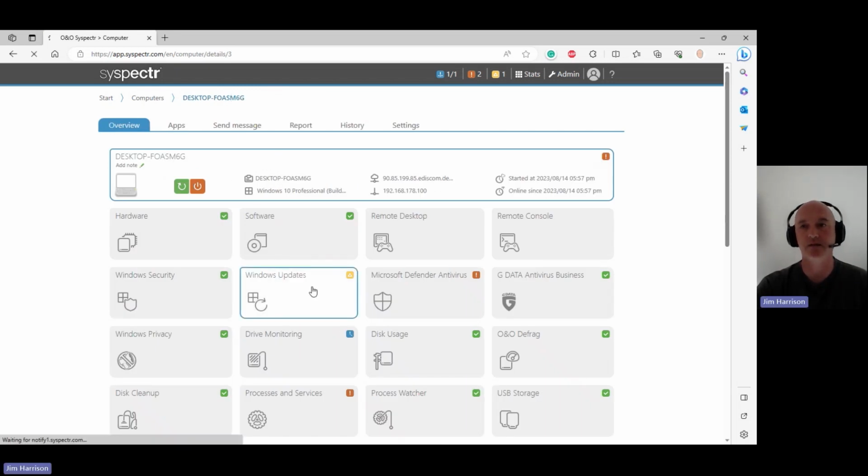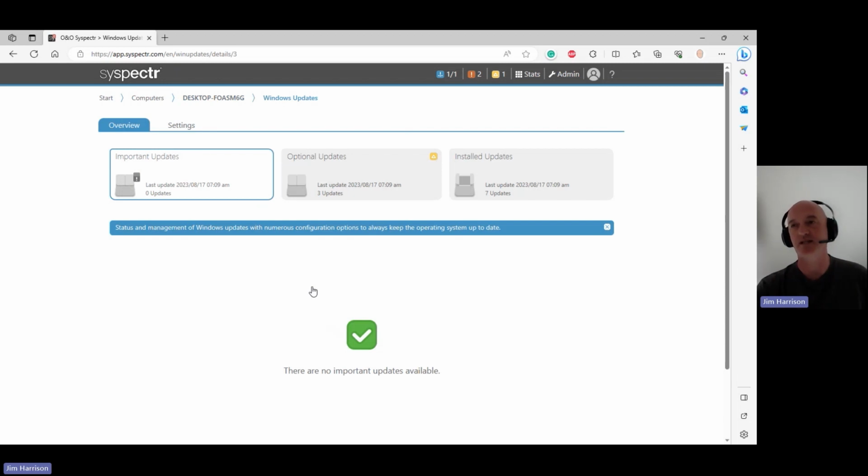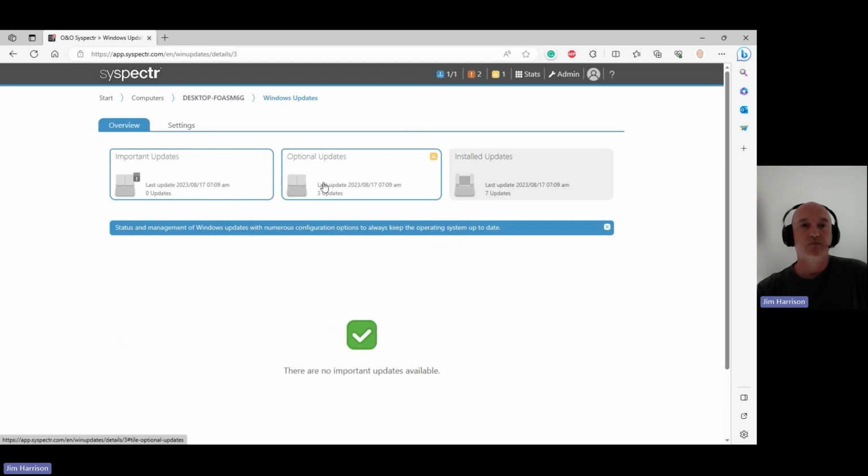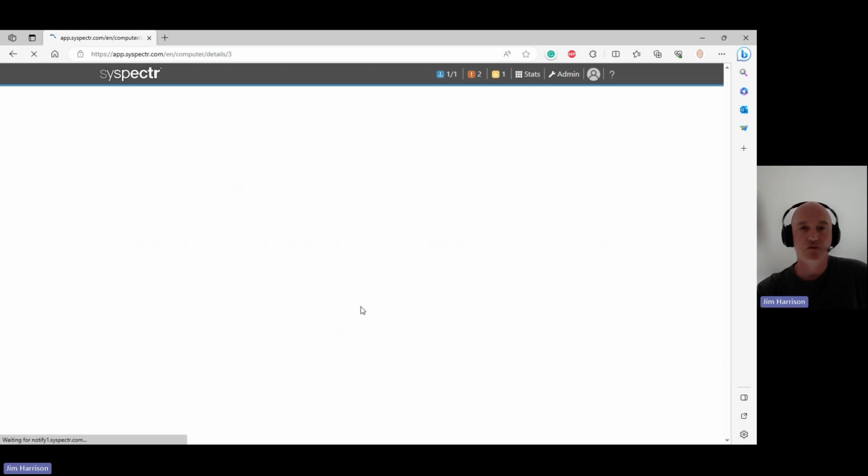Similarly with Windows updates, of course, out-of-date Windows applications present security issues, compatibility issues. You want to know what the situation is on each machine, and this is again a traffic light system that we operate here. So installed, you can consider green. Here we see there are no important updates available. Optional updates, again, this warning, you may want to put them on there. And you can see which updates are optional, and either decide to install them or hide them. Important updates are all up to date. So again, we're increasing the security awareness and control for you.